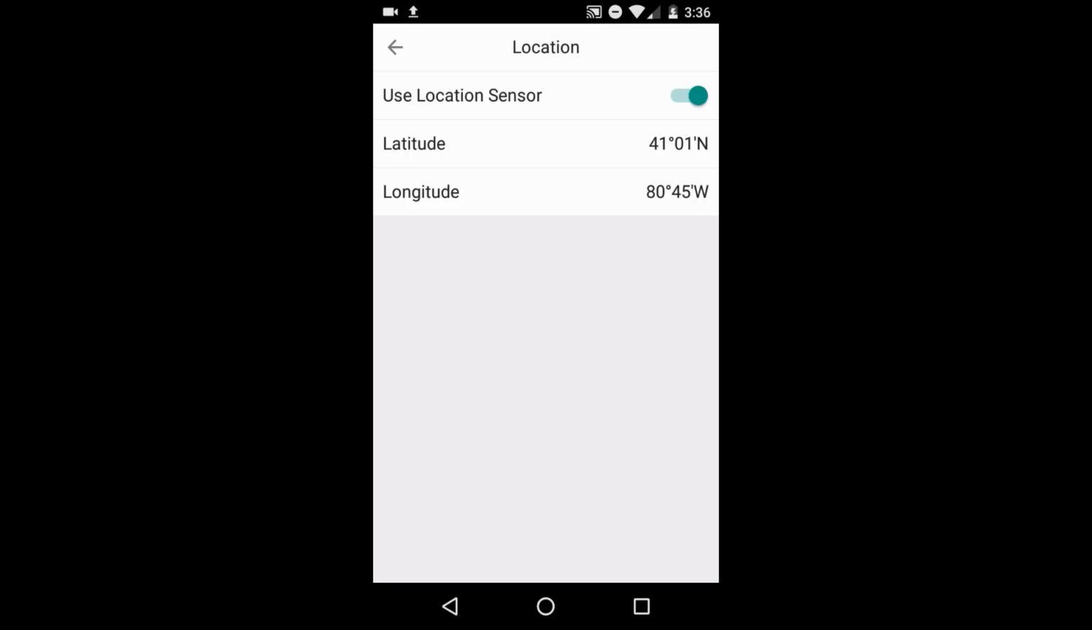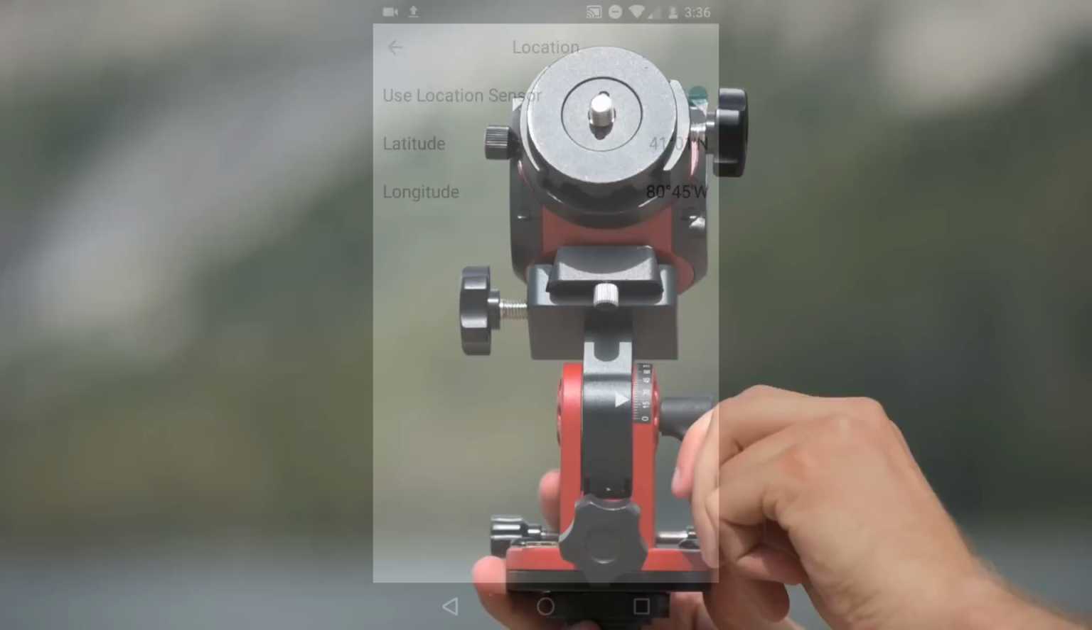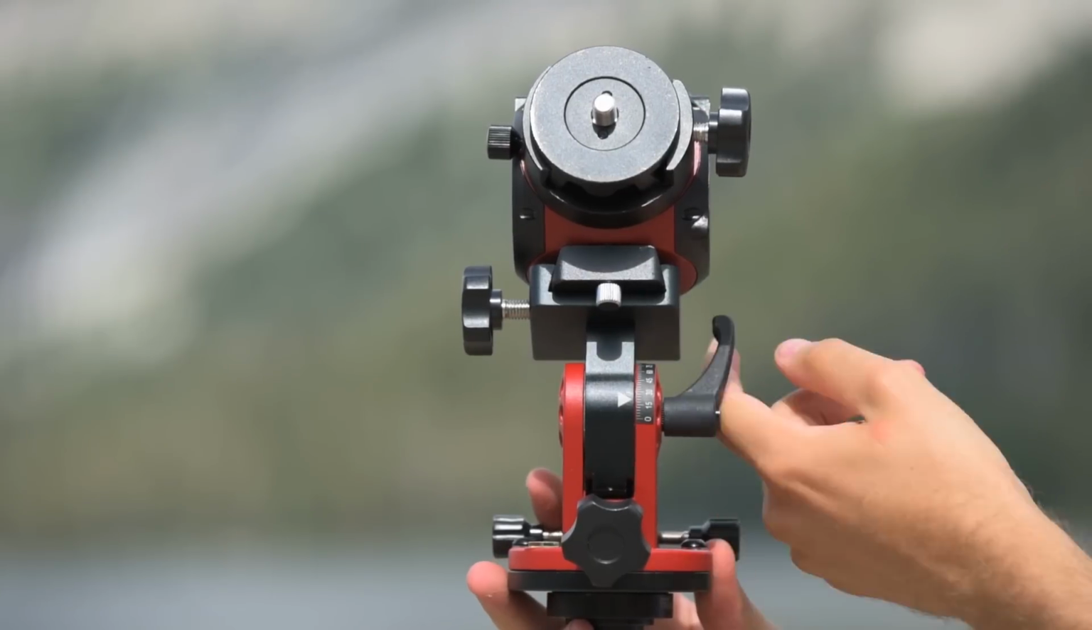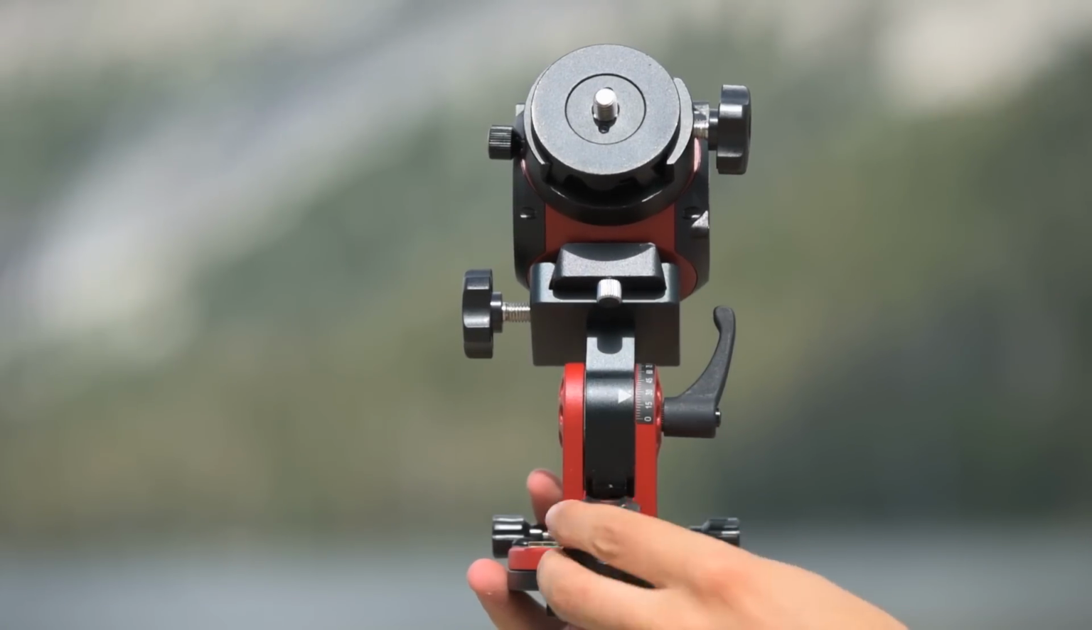So the first thing I need to do is go over to location. And then from here, I want to make sure I have my use location sensor enabled. It's actually going to tell me my current latitude and longitude. And that latitude is going to be very critical, because that's what we dial in to our base. So with that number there, we're just going to use our altitude adjustment on our base and dial that in.